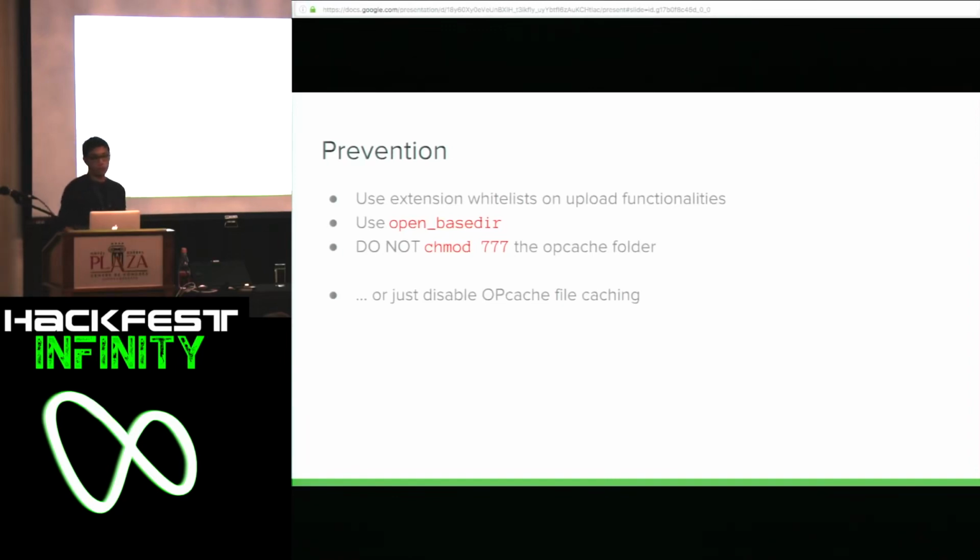Last thing you could do, obviously, do not chmod 777 the opcache folder. If you do that, you're giving access to pretty much everyone to overwrite cache files. So that's obviously a no-go. And if those things work out, obviously, you could just disable opcache file caching altogether.